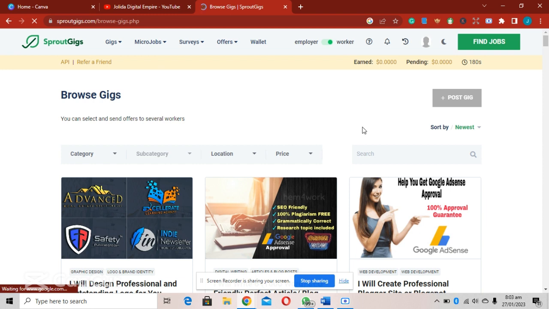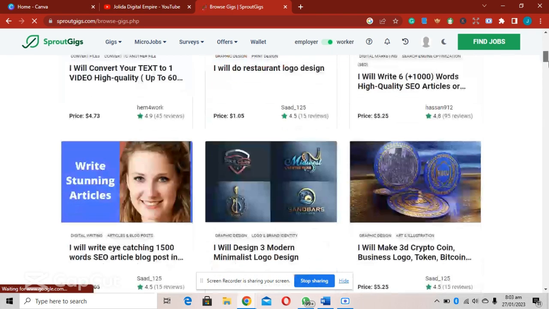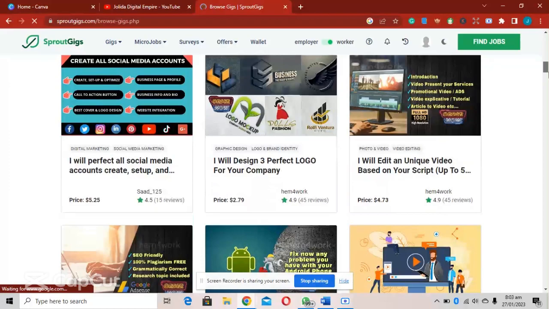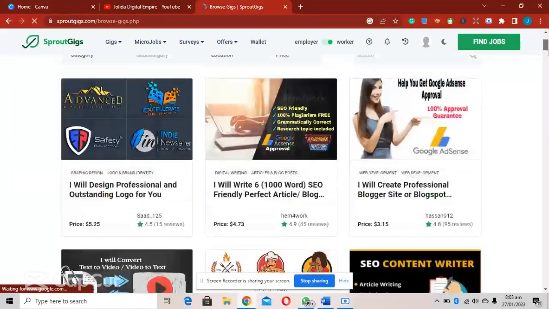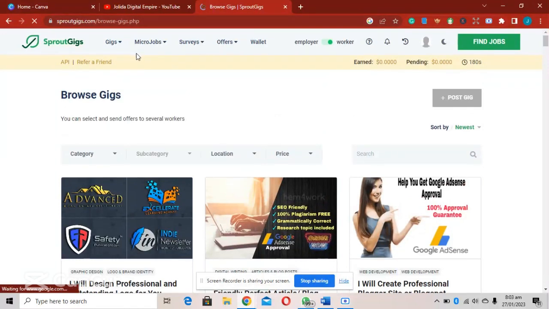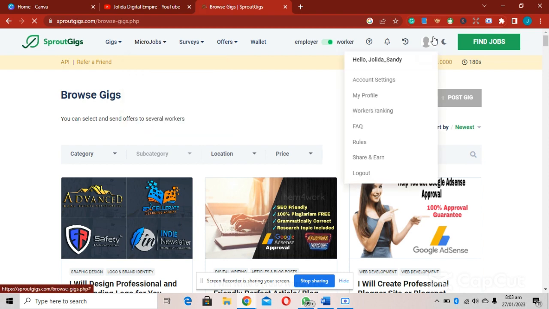I have already logged into my account. So you can see sproutgigs.com. Browse your gigs. These are gigs of people that are already on the platform, people that are already performing jobs on the platform. These are gigs, and then these are surveys. But before then, let me show you how to sign up. Let me log out.